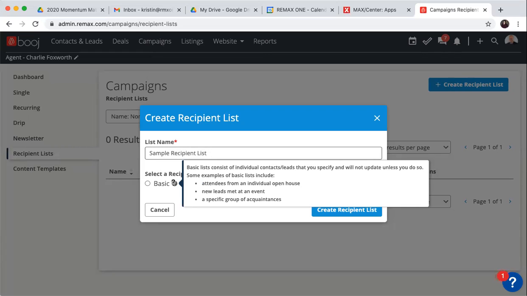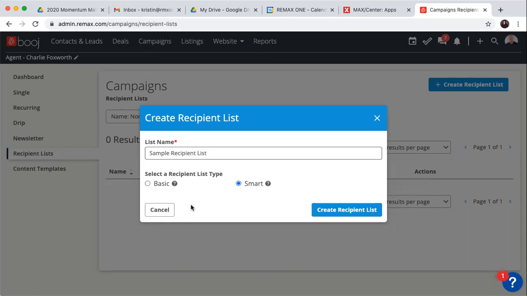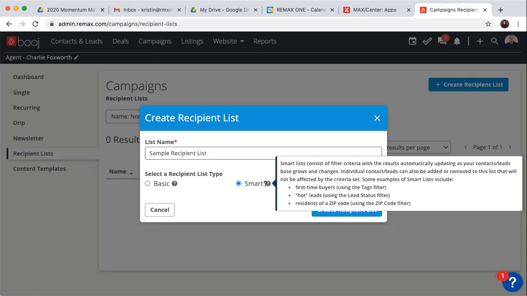It could be a specific group of acquaintances, maybe a previous employer, and it's those people that you name into a particular group. That's a basic list. So think of it as a manual process where you're picking and choosing who goes in there each time you want to add someone into that list.